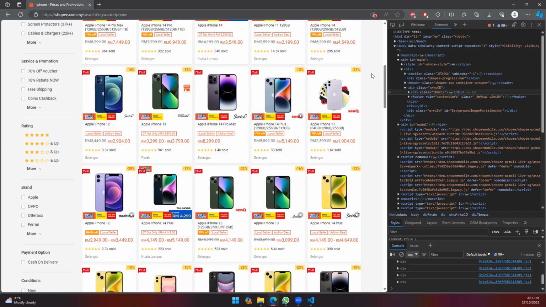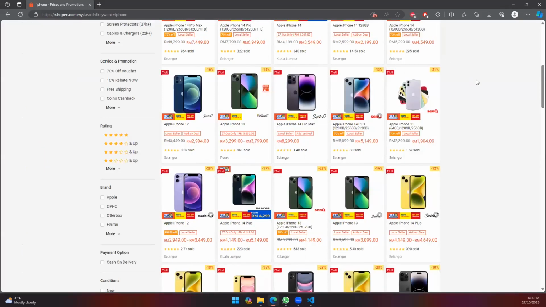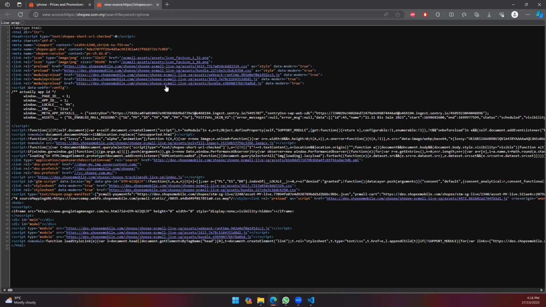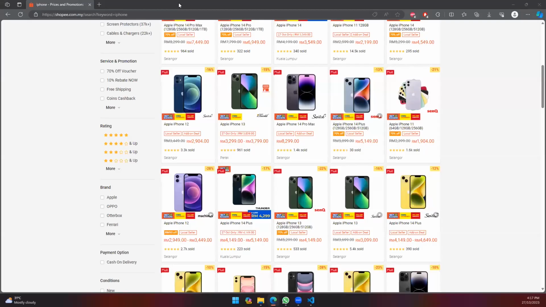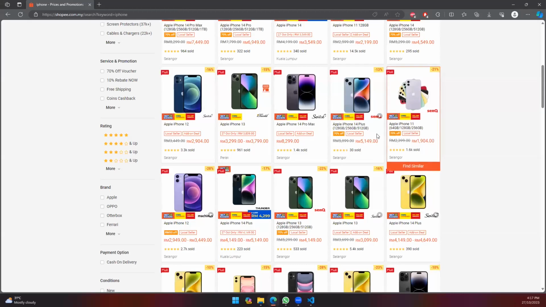There's another way to do this. I will close this first. You can also right click and then click view page source. This is also the same information that will appear in the inspect element interface. So you can choose which one you want to observe the HTML content. But in this demonstration, I will only be focusing on the inspect element interface.